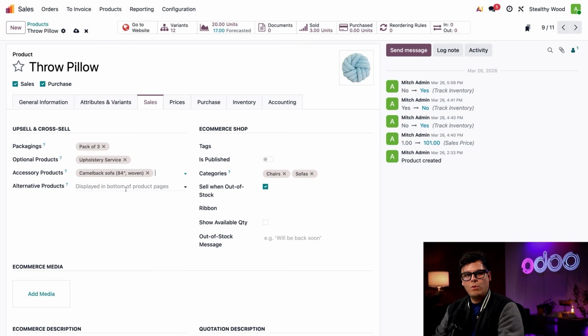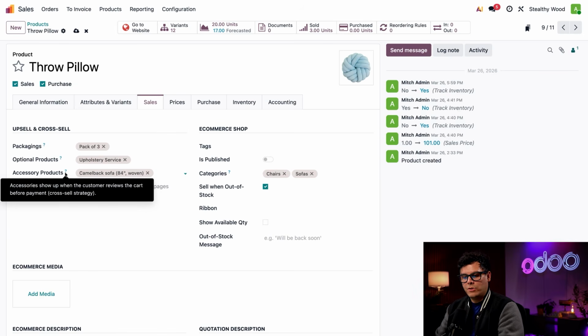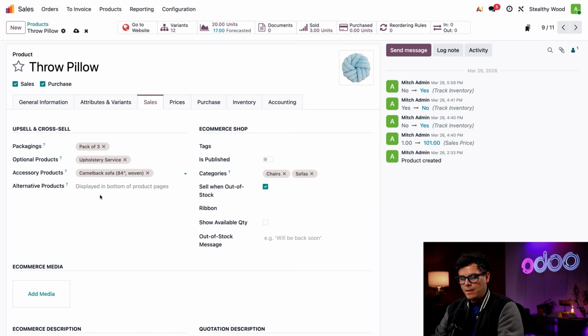84 inches woven. All right, so an accessory product is basically one that's also going to show up during the cart before payment at checkout. Alternative products down here lets me list additional products at the bottom of the product page. So for this one, I'm going to add an end table because you kind of got to have a table at the end of a couch where these pillows can also go.